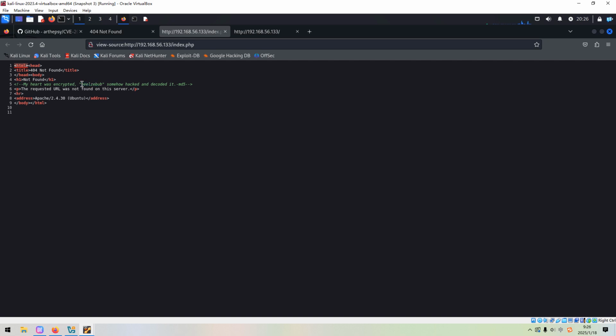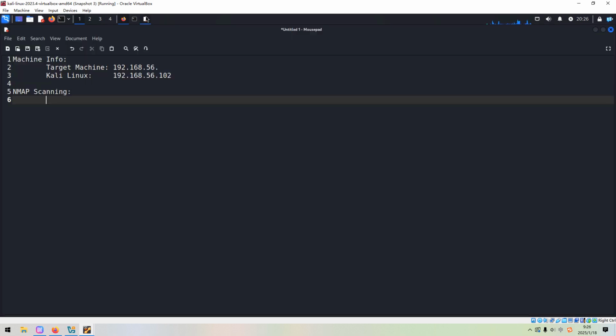Okay, so my heart was encrypted, and I think this is the machine name, right? This guy, or maybe this is the user or the author. Beelzebub somehow hacked and decoded MD5. So I think from this comment, we can get something important. First one, maybe this would be a possible username, right?